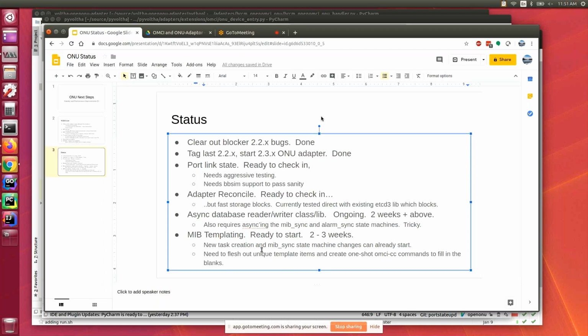So I guess your bullet number 4, adapter reconcile, even though it's ready to check in, maybe it's better to do it with 5, with your async database. Yes, that's exactly the plan. So the reconcile is not going to go in at all, because if it goes in right now, we're just going to be bullying ourselves again about why storage is slow, and we'll go from 100 to 10 ONUs. So really, these two right here go together. Once this is ready, they all go in together.